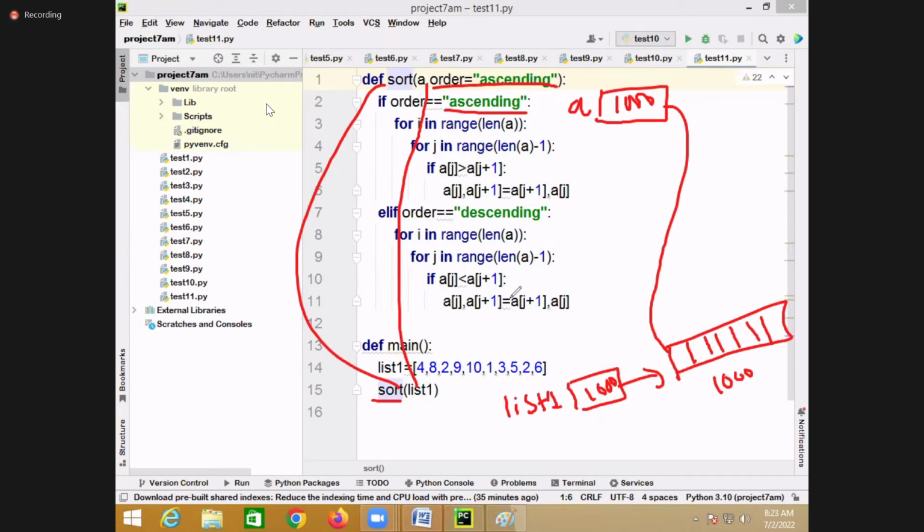It is ascending order. Then it will take i as the length of A, so j in length of A minus 1. Suppose this length is 10, then 10 minus 1 is 9. Assume that 9. Then it will compare A of 0 with A of 1. What is A of 0 here? 4. And what is A of 1 here? 8. Is A of 0 greater than A of 1?